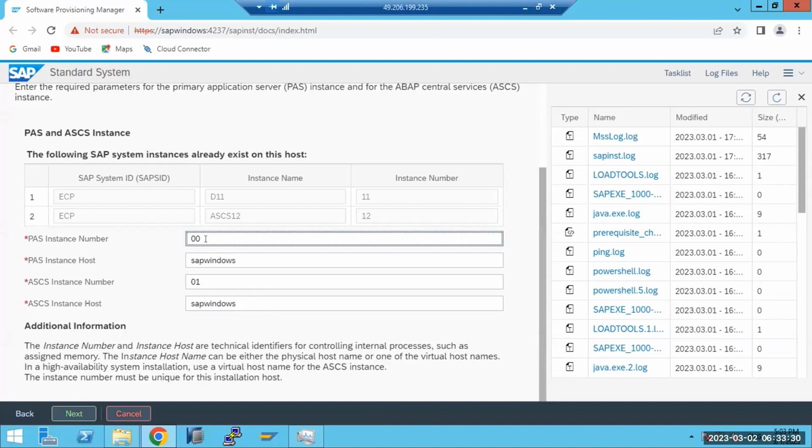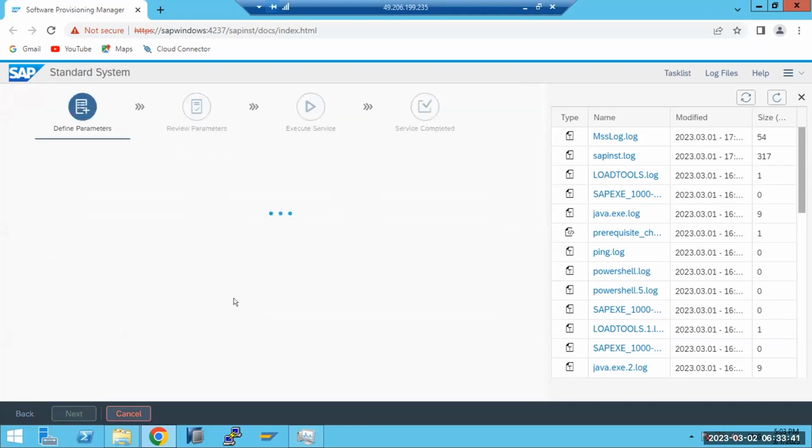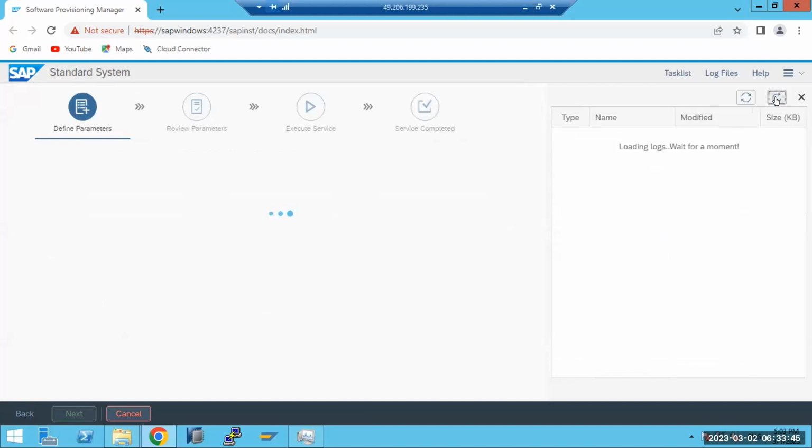If we are okay with this instance number, we are good. If not okay, then we need to choose a different one. I am assuming 00 is enough. So I'm okay with 00 and just click the next button.